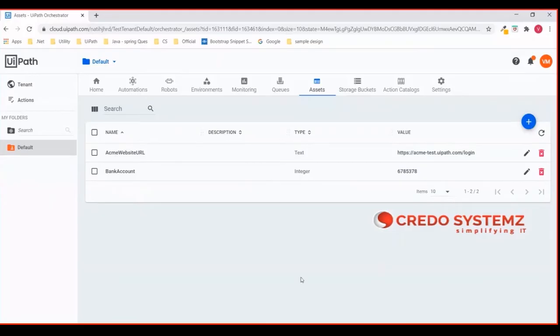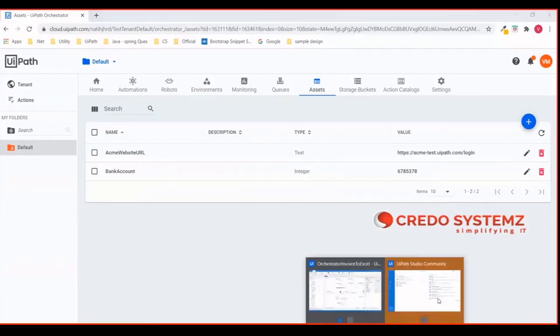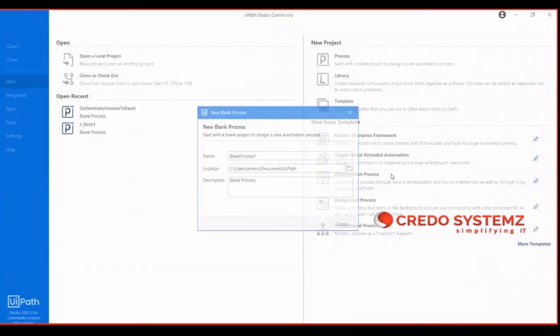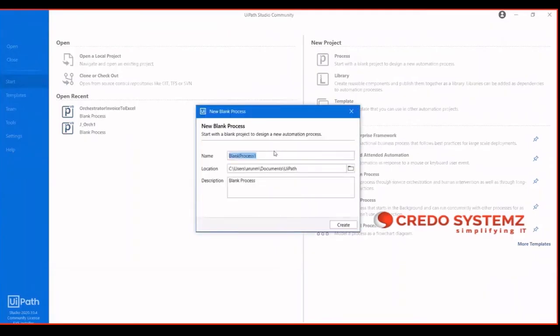Now back to our queues and transactions. What we are going to do is take the data from the Acme website, use the assets concept, log into our Acme and continue with our work. Then take the content from your web vendors page or from the invoice page, and load it into the queue. We'll see this for now and then continue. So let me create a new process. You can create it as an orchestration process also, it should be okay.